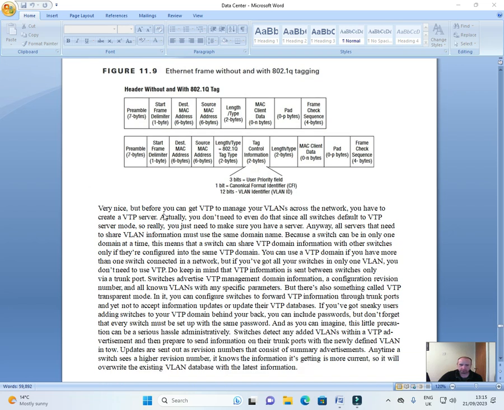Very nice. But before you can get VTP to manage your VLANs across the network, you have to create a VTP server. Actually, you don't even need to do that since switches default to VTP server mode. So really you just need to make sure you have a server. Anyway, all servers that need to share VLAN information must use the same domain name, because a switch can be in only one domain at a time.